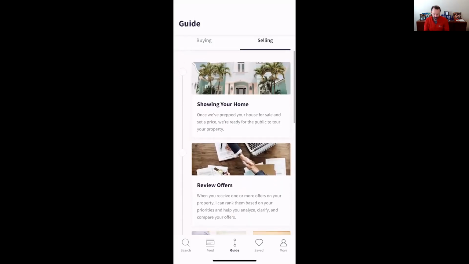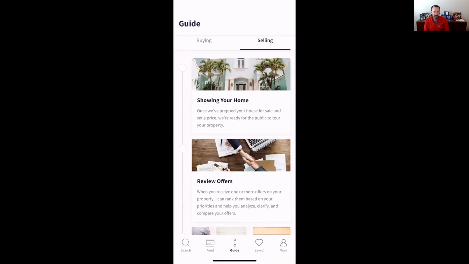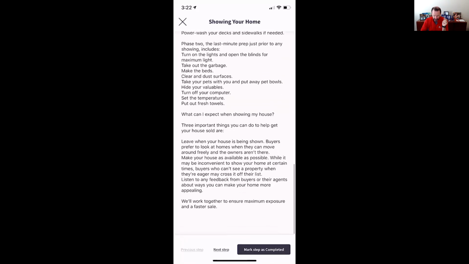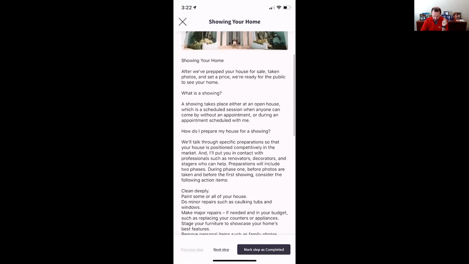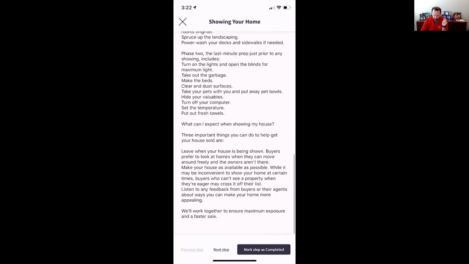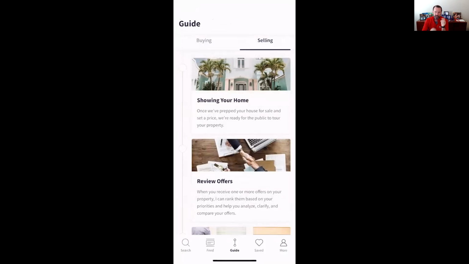So you do have the ability to come in and add steps and tweak some of these steps. For example, showing your home, although a very detailed step, could be broken out. You can see it even talks about, how do I prepare my house? How do I stage? What do I do to prep? I would divide this out. I would say the first step is staging your home. Do you get to meet with my stager?